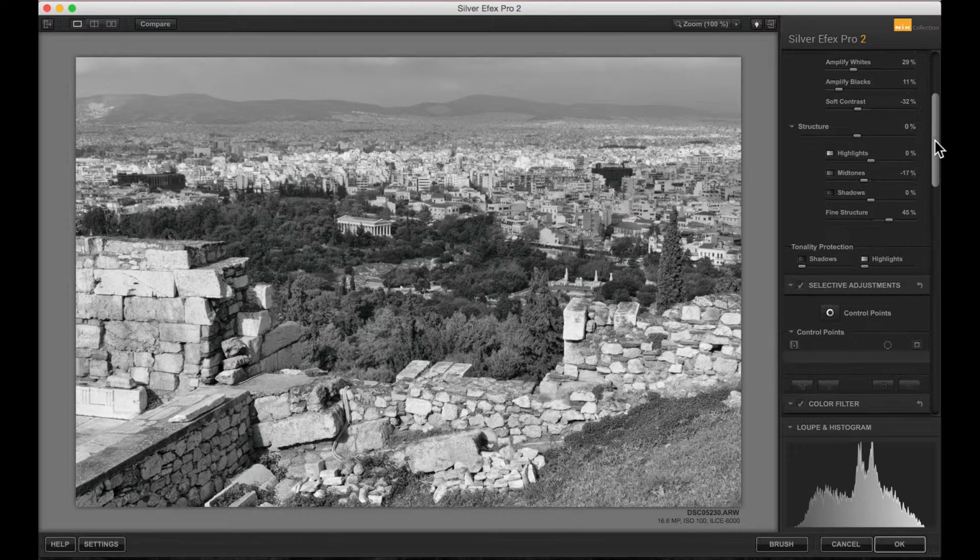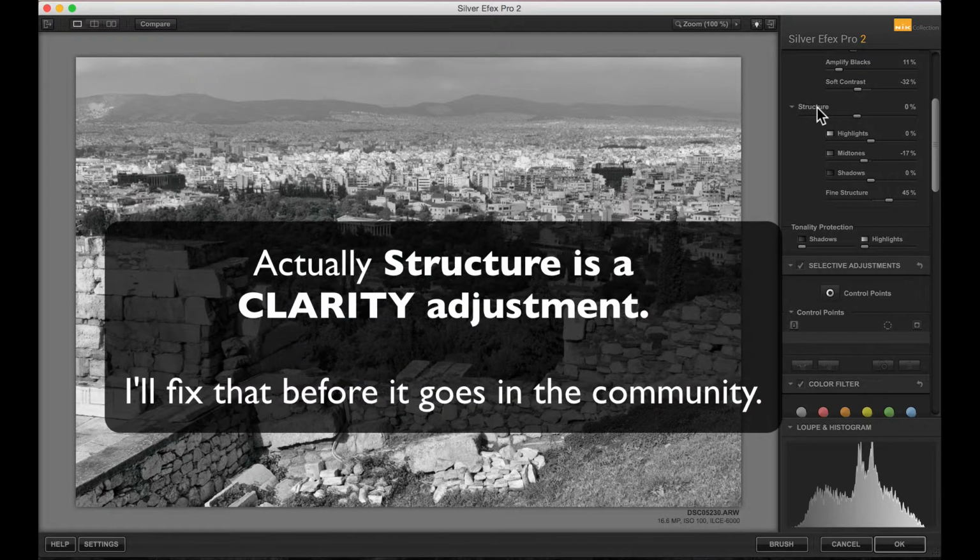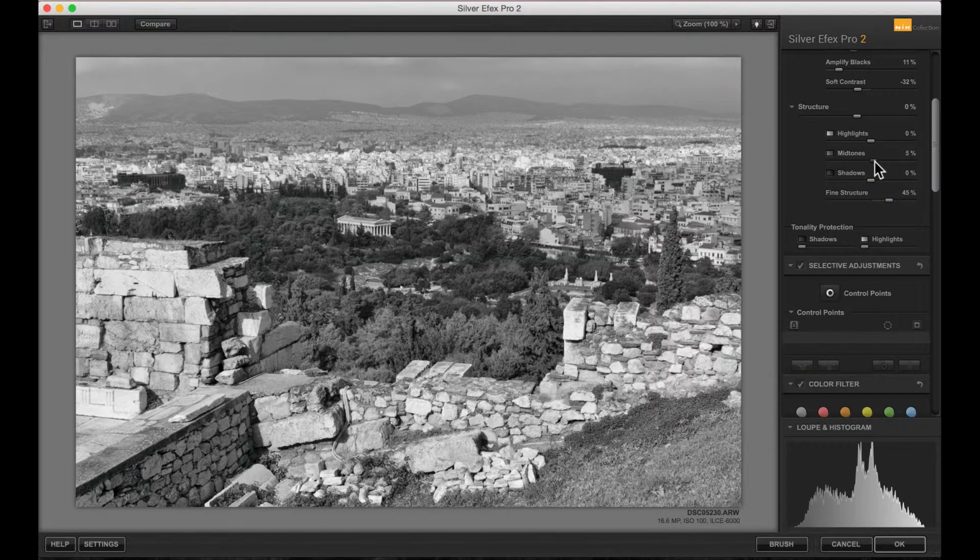And then we're going to use one of my favorite features inside Silver Efex, and we're going to adjust the structure. Structure is a play on contrast that really helps you bring out the details and textures in an image. So again, we're going to start with midtones. And when we turn up that structure, just watch how the forest changes there. And we can also do it in shadow.